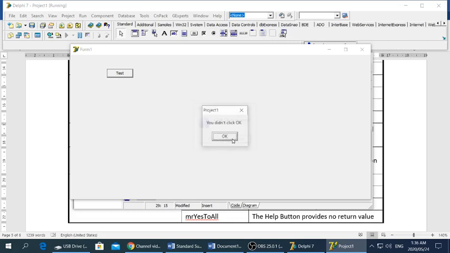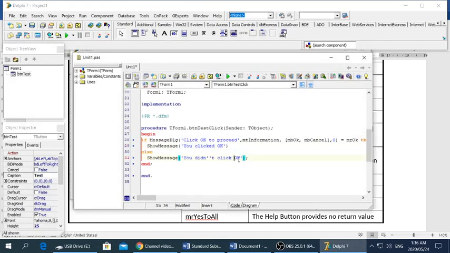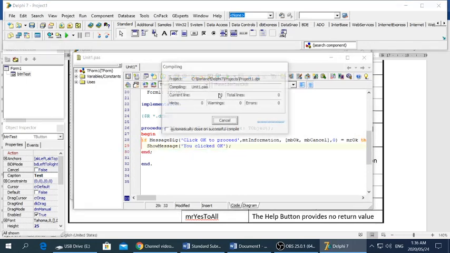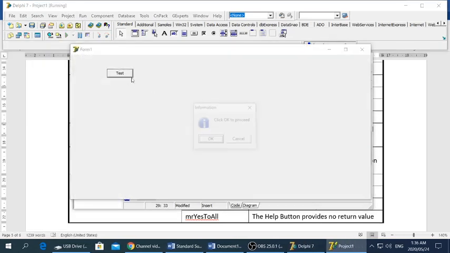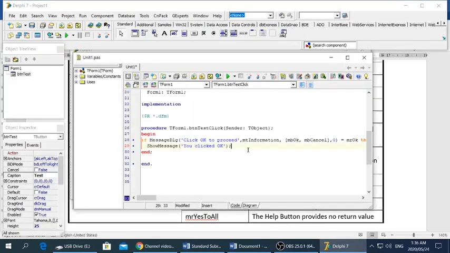So let me try cancel first. You didn't click OK. If I click OK, you clicked OK. Okay, so it just gives you a choice. As I said, we can leave out the else, so let's just try without the else. Okay, OK. You clicked OK. Otherwise, if I click cancel, nothing happens. Okay. Keep in mind, obviously you can do multiple statements. You just use a begin and end like a normal if statement.